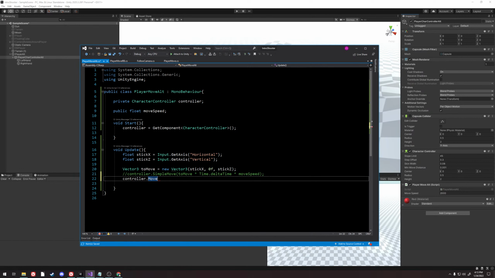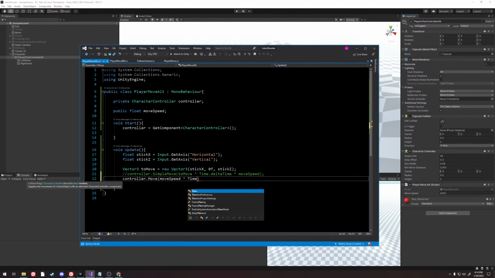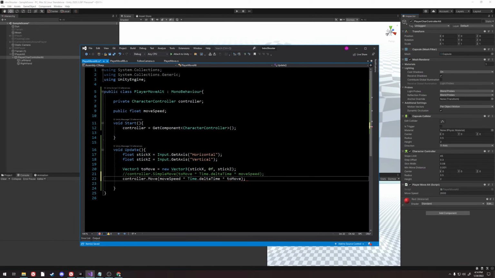Move lets you actually have fine-grained control over all of the different dimensions. So let's see what the difference is. We'll do move, times delta time, and let's move again. Multiply the magnitude. All right.